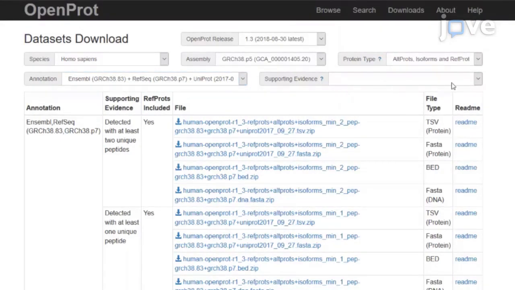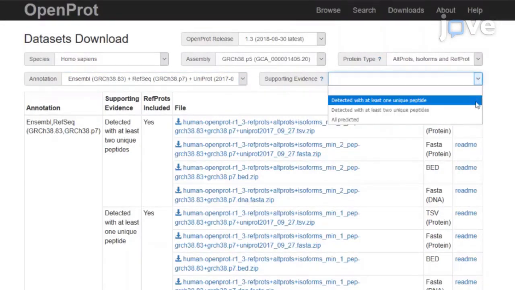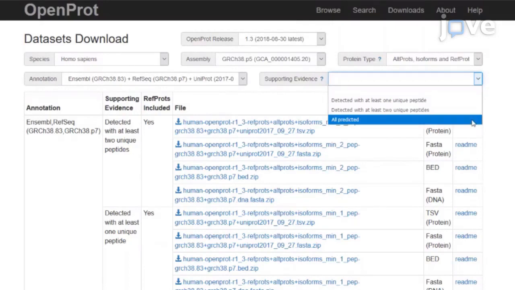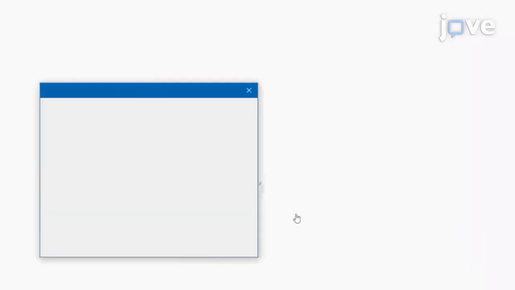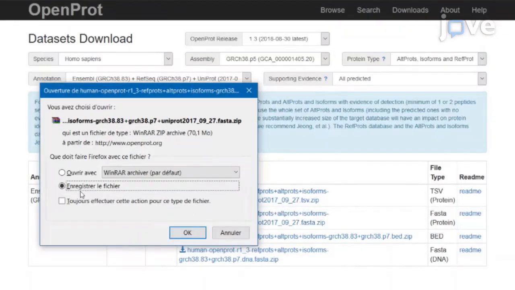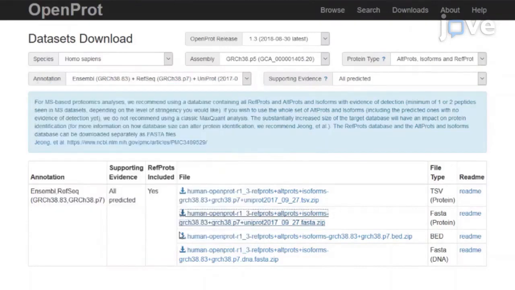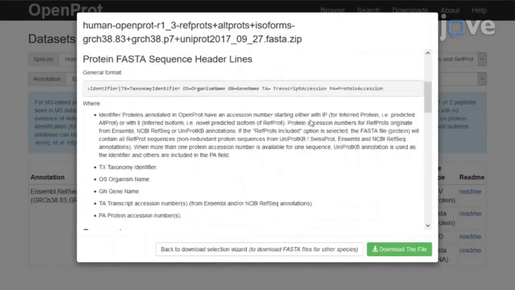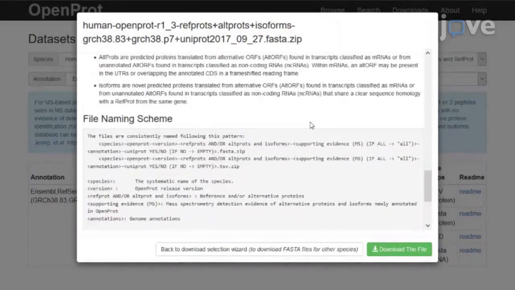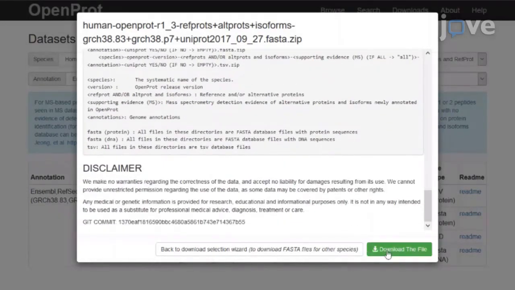Click on the level of supporting evidence necessary for the protein consideration according to the research objective. Then click All Predicted to generate files containing all of the OpenProt predictions, and click the desired file format to download. For proteomic analyses, select the FASTA protein file. The README file will contain all of the necessary information on the file format.